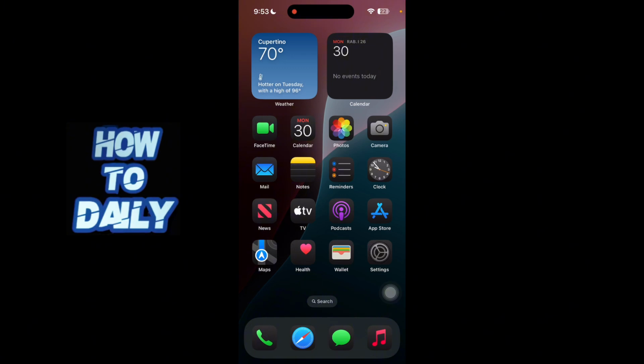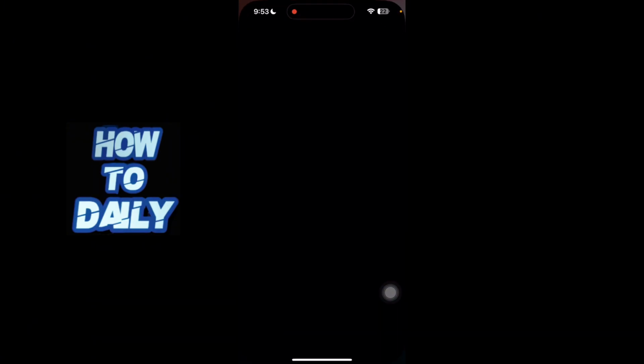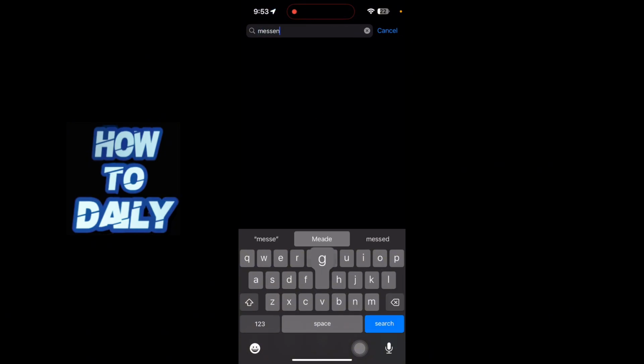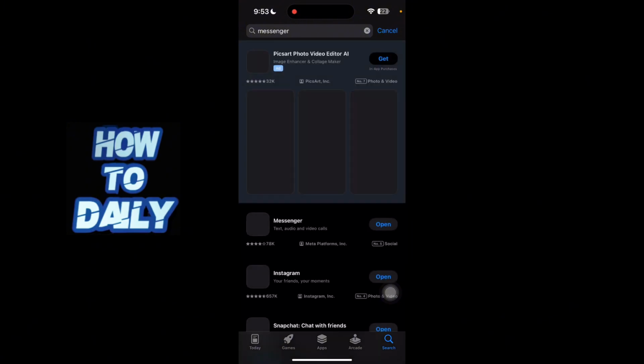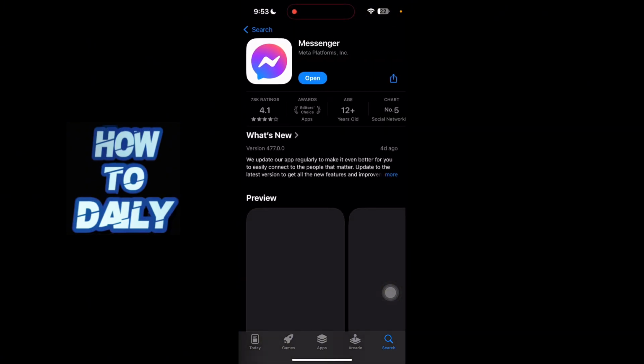If it still doesn't work, what you can do is just go to your iOS App Store or Google Play Store and I'm just gonna wait for it to load. And now just search for Messenger here. And then once it loads, I'm just gonna wait for it to load. And then just click on Messenger and make sure it's updated to the latest version.